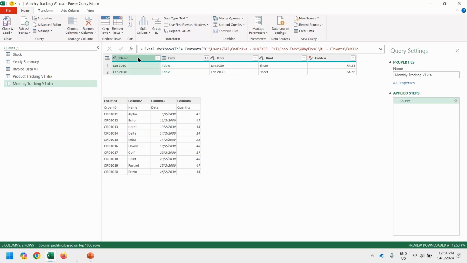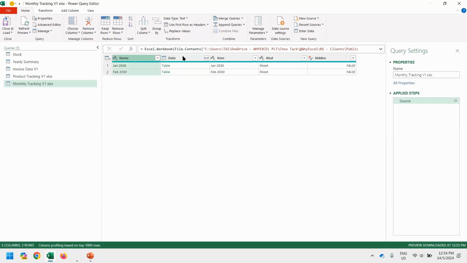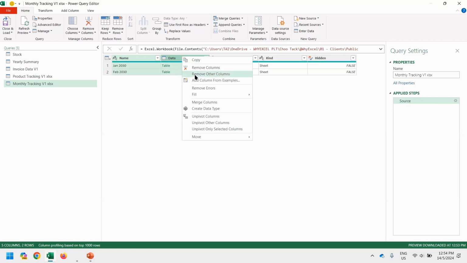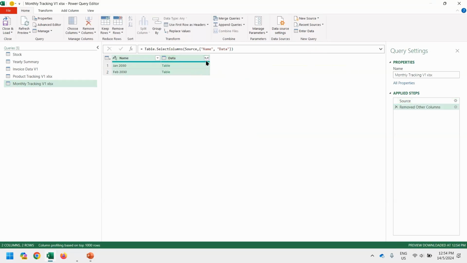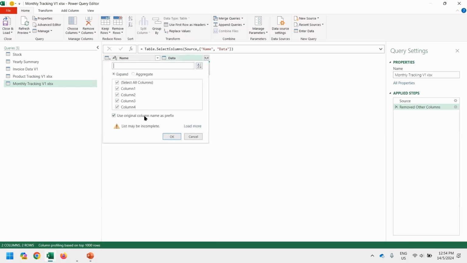And we want to keep only the first two columns. Select the name and data, right click, remove other columns, and then expand the data. I don't want to use the original column name as prefix, and press OK.